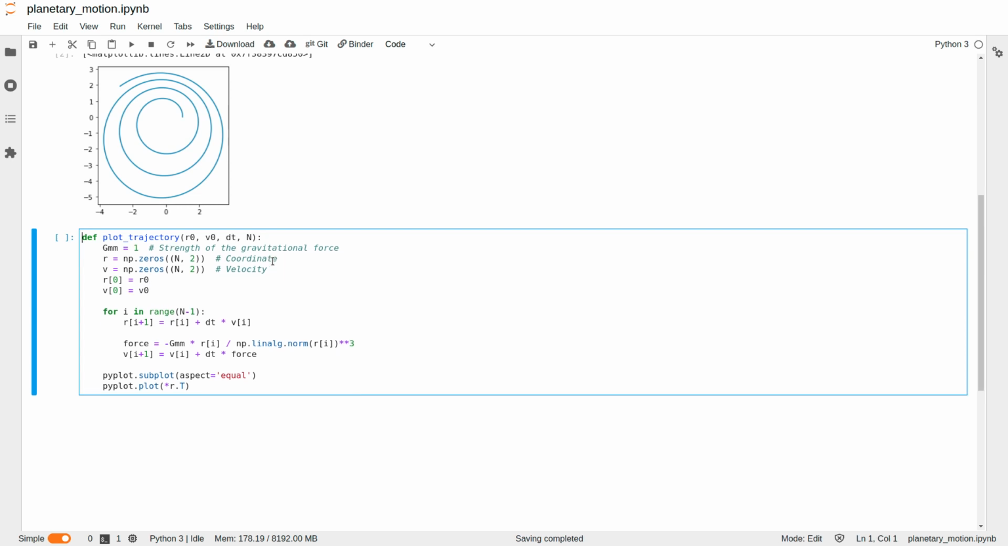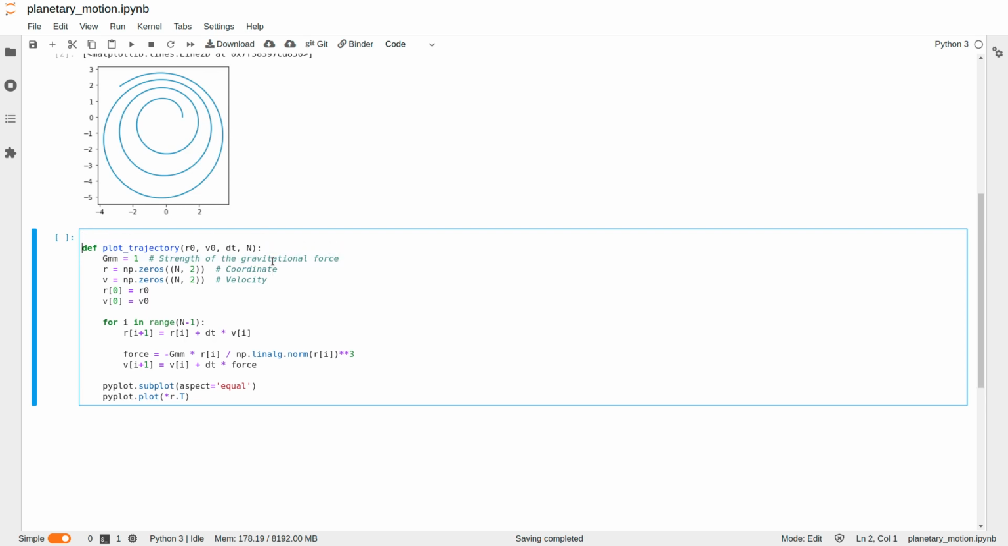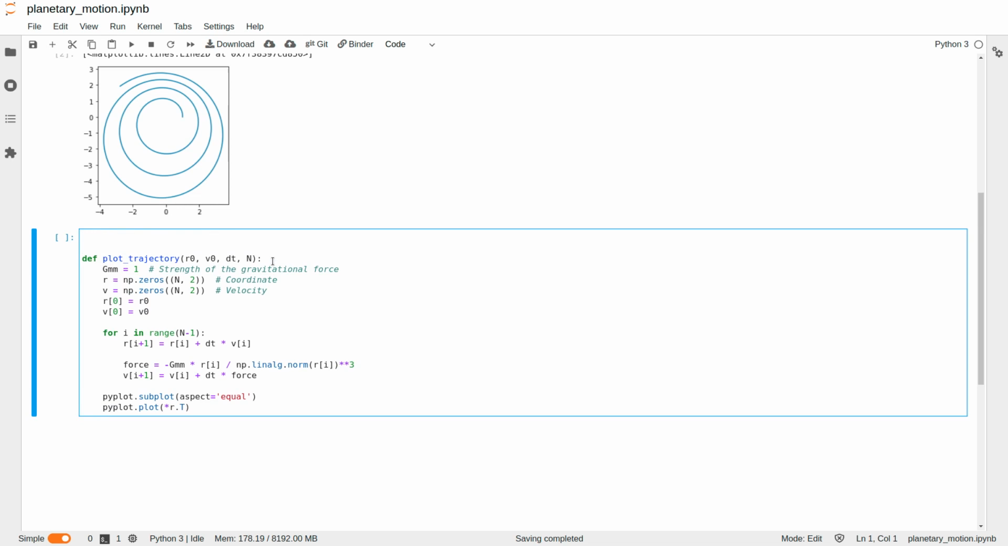Almost done. As one last thing, we are now defining the strength of the gravitational force inside the function. Here, it's good to recognize that it's really a constant, and if we wanted to use it elsewhere, we wouldn't want to copy the same line again. So let's make it a real constant. And now we are going to assign this to GMM.